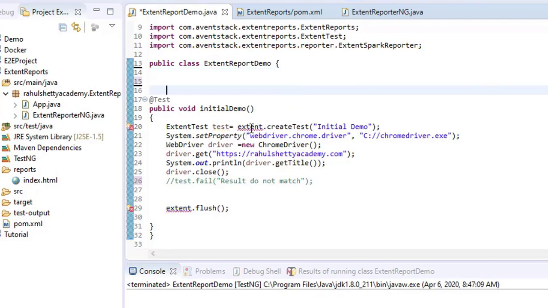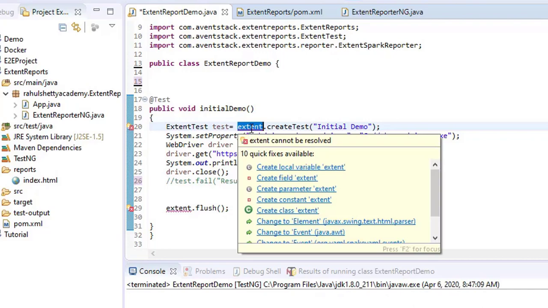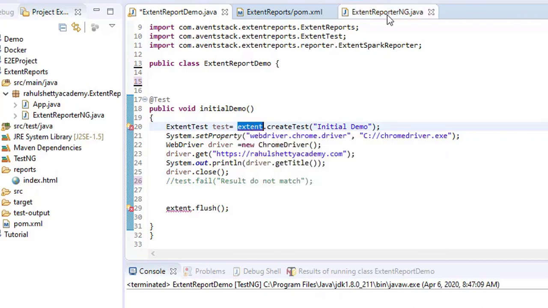Right now you have an error because this extent should be called from ExtentReporterNG, which we have not done yet. And you know what? We will not write this step as well in our test cases. Our test cases will not have any information about extent. Everything should be taken care of in other utilities. That's the beauty of framework development.